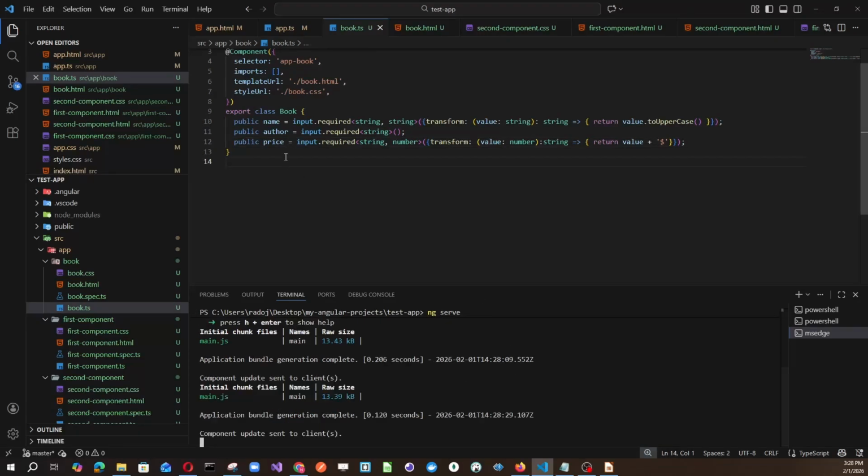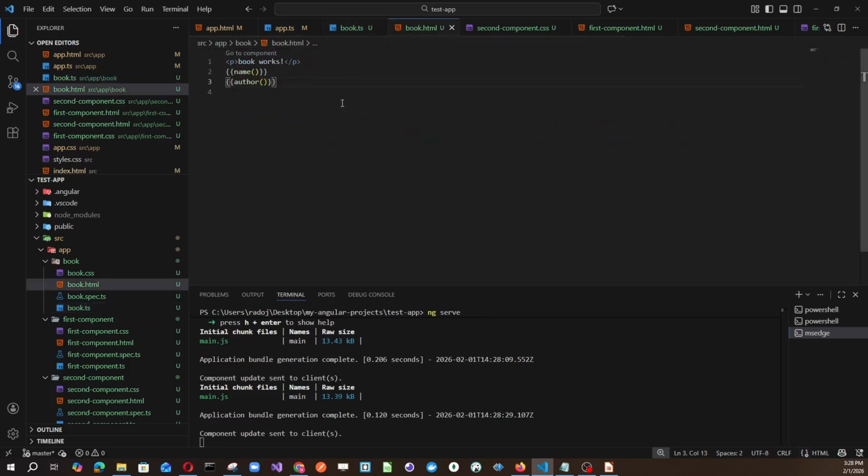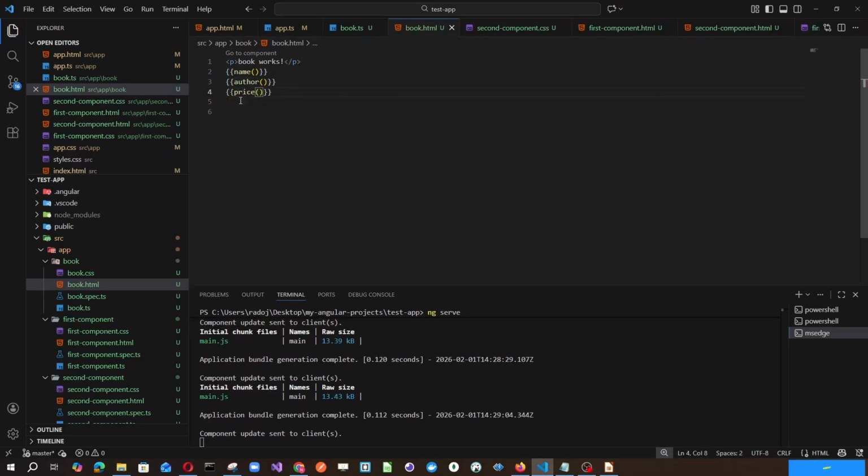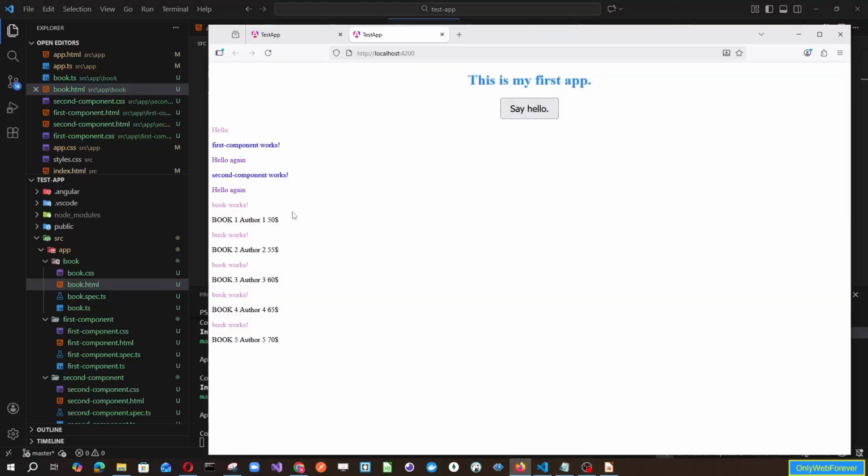Let's finally add this price to our template in book HTML. Here we will write price, save, open browser and see. We have price with this $ sign. So we successfully transformed our input value from number to string.